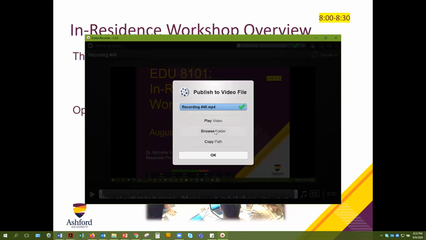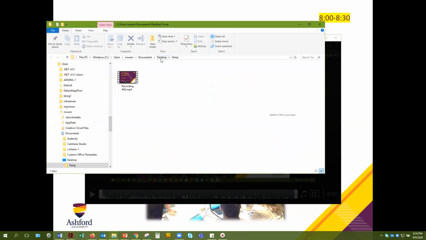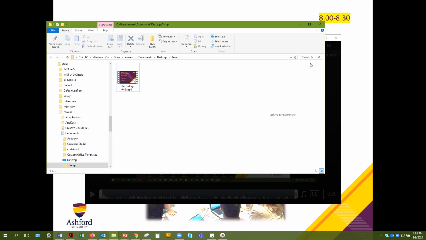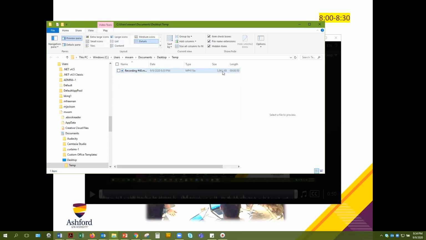Now I want to see where it saved it to. I'm going to say browse folder. And there it is. It's in my desktop, in my temp file on my desktop. So there it is. And if I want to look at it and see how big it is, I can, let's see, I can go into view. And I can say view the details, and it tells me that this is 3 megabytes, okay? Yours is going to be longer if you do a 10-minute recording. It's going to be a little bit longer, probably, I'm going to say 60, 70 megabytes maybe for 10 minutes. So you have to have enough room on your computer to save it there.